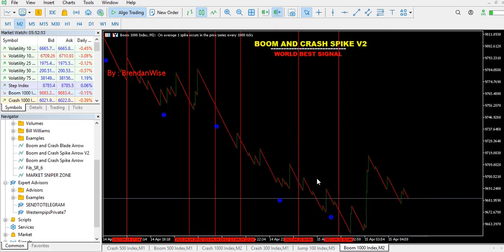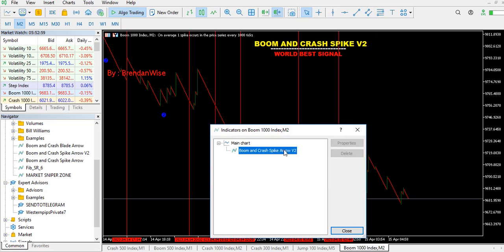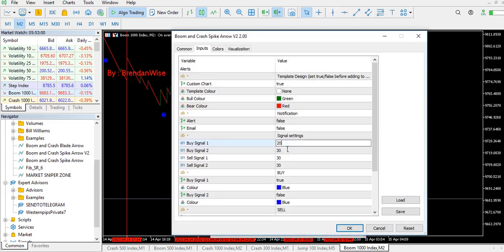Let me use 20. 20. Look at this one, okay. This one fades. This one, okay. This one fades. So let me look for another one. Let me look for 25.